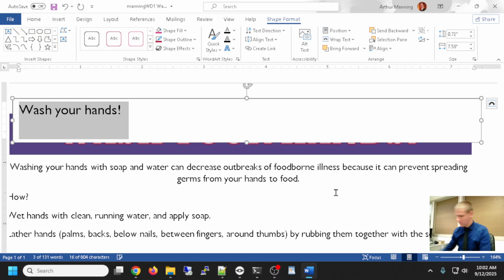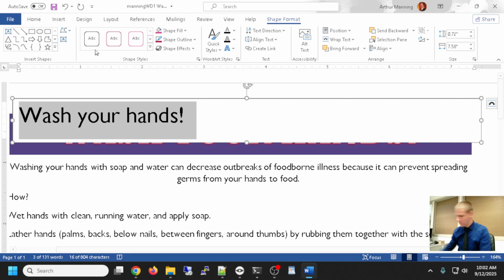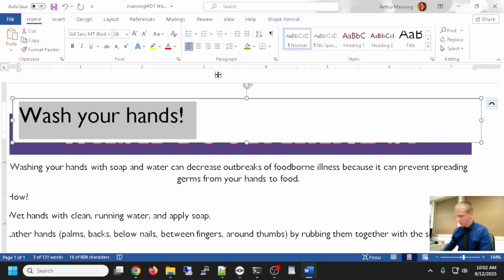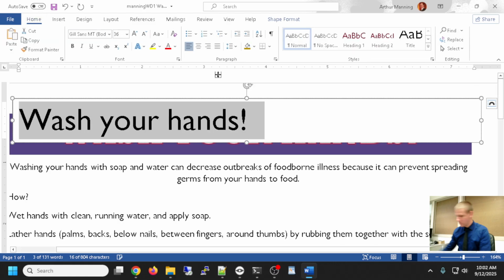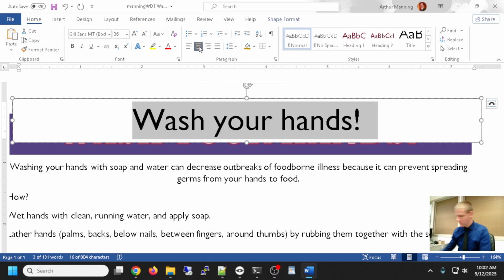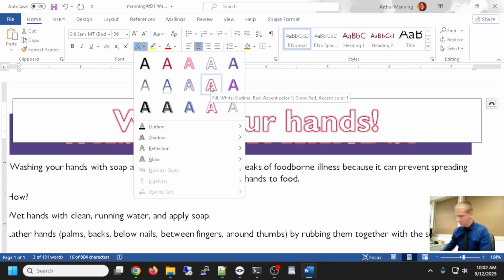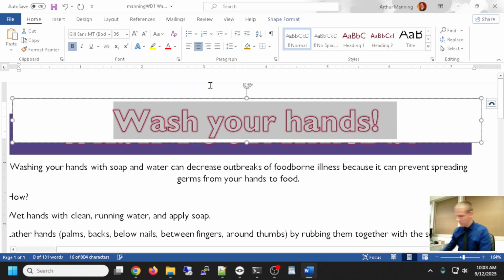Control Shift greater than all the way up to 36 point. And I don't see the size unless I'm watching my Home tab. There's 26, go a little higher, taller. 36. Center it in that text box. And change the style to the red outline, solid inside. Change it to all uppercase.